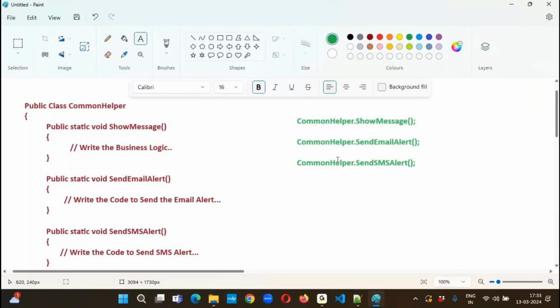Now tell me, for example, assume that today I went to an ATM machine to withdraw some money. As soon as the money is withdrawn from that ATM machine, immediately you get notifications, right? Yes. We get one email alert, we get one SMS alert. Now, in this case, what needs to be done? Whenever we are invoking this show message, I want to call the email alert and the SMS alert both.